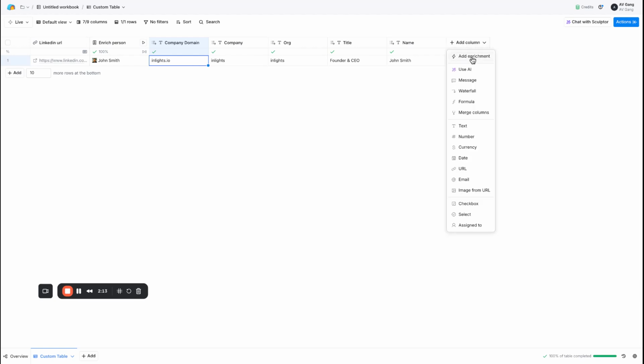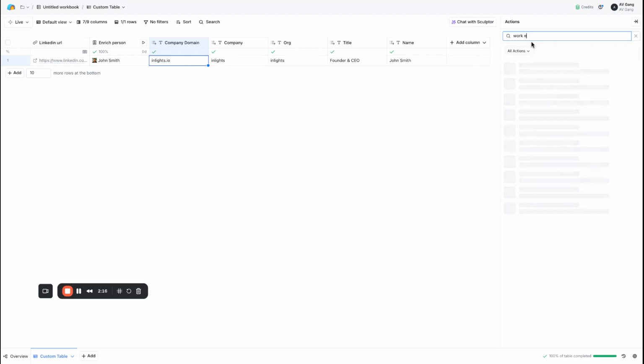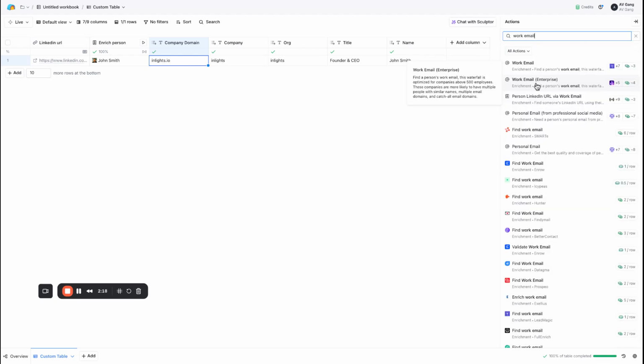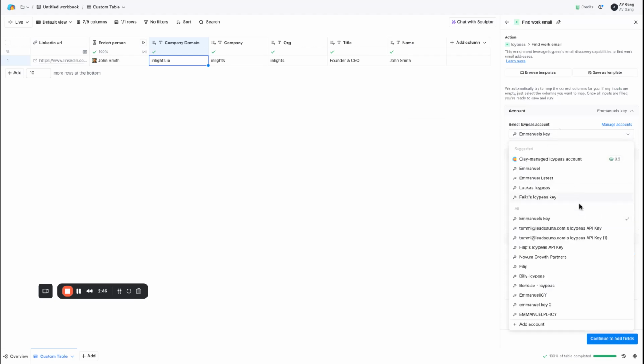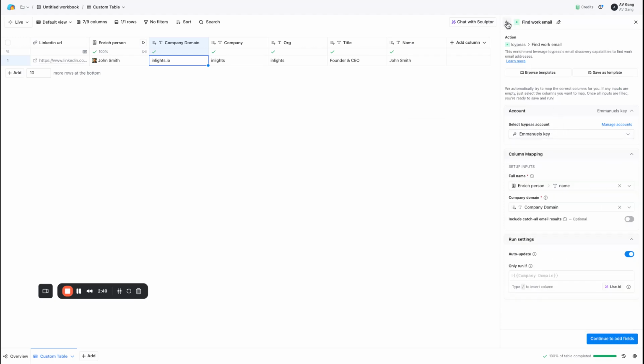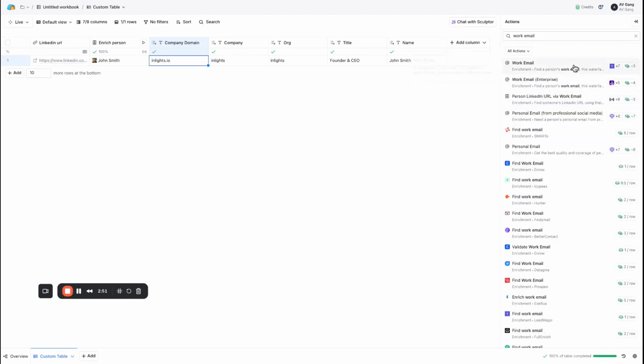But once you've got the domain, all you need to do now is use the work email enrichment. What you can do here is either do a waterfall enrichment, which will use loads of different data sources, but it does cost more credits, or you can just use Full Enrich, Find Email, ICP, Hunter. You could just get your own API key and add your own API key in here, and that'll be much, much cheaper. But just for this example, I'm going to show you with the waterfall enrichment.